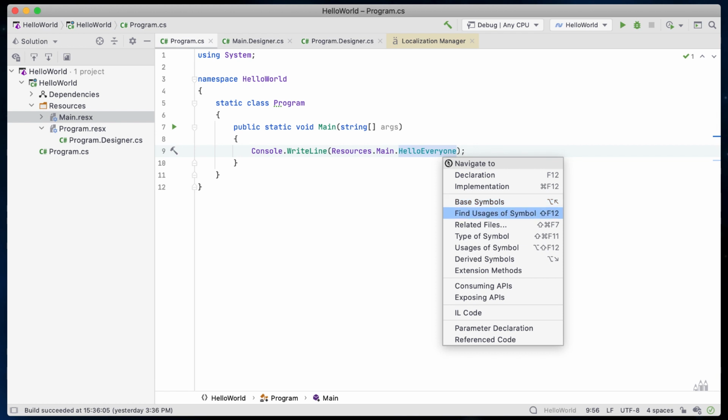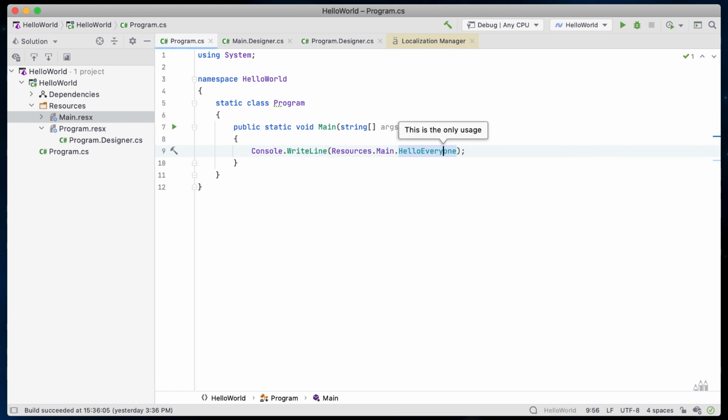Curious about usages of our resource? We can use Find Usages. Given the simplicity of our app, we should find our one instance.